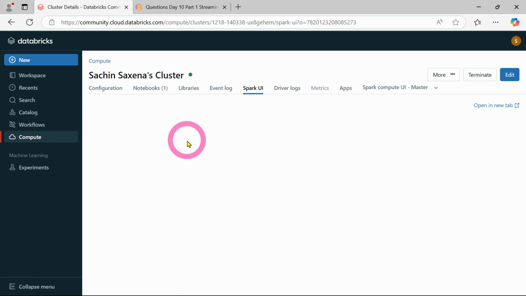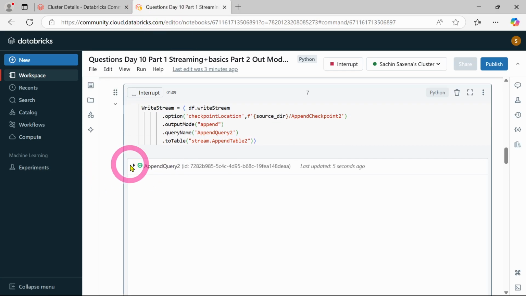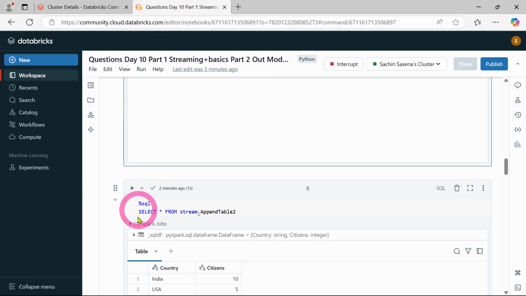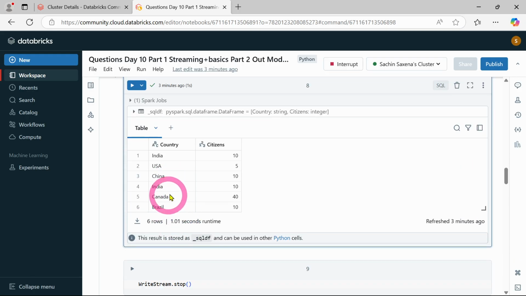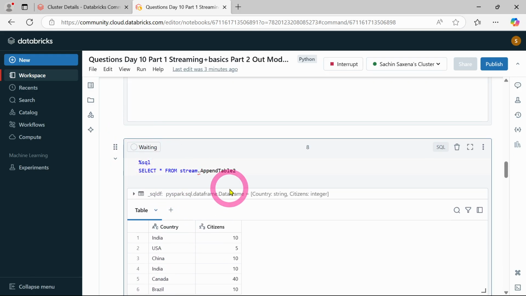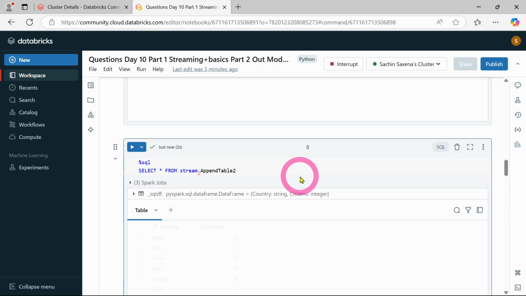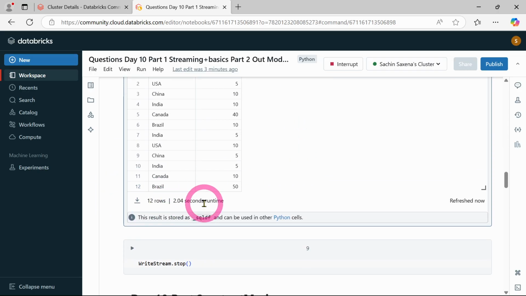Okay, this is how we can perform this streaming part. I'm going to display this query. Previously we had only 6 rows. Let's see, have we uploaded another data and updated data? Yes, now we have 12 rows.